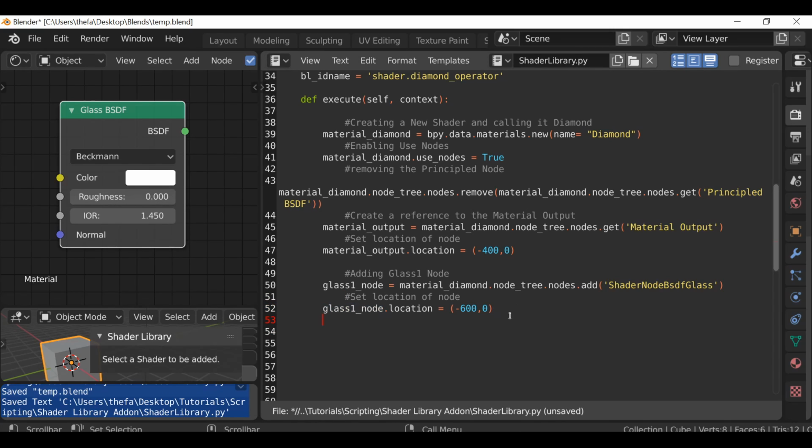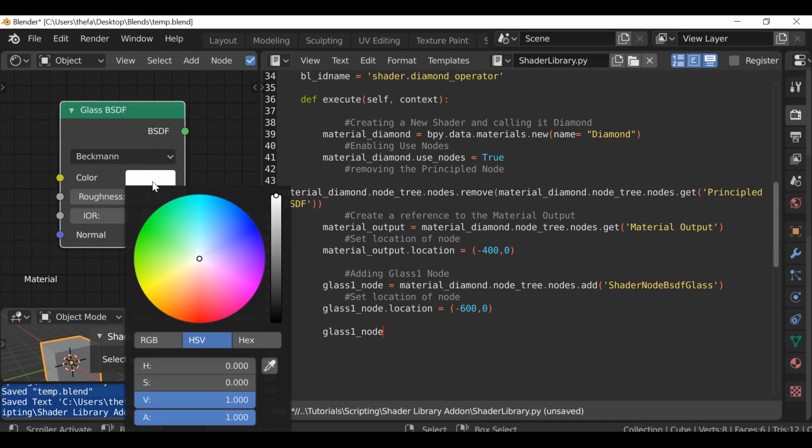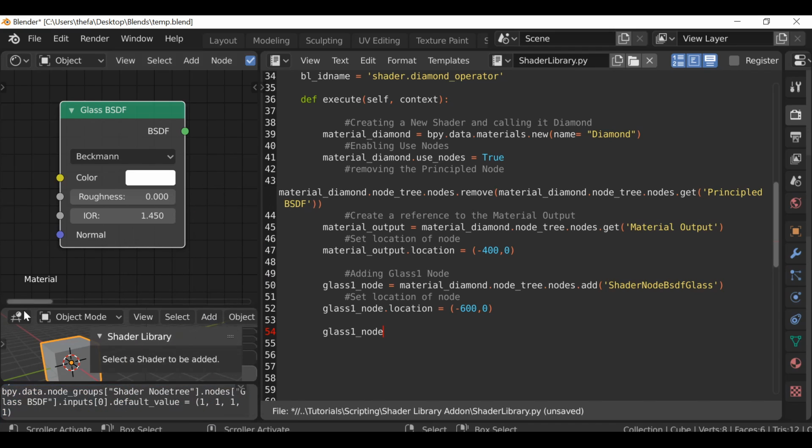So I'm going to copy this, go to a new line, paste this in. So now I want to change the color, and again, if we just click this, just change the color of this a little bit. Now if we go back down here, we can see what we need to type. We can see it's .inputs[0].default_value equals, and then it's got this tuple, so it's 4 numbers. So we'll go into that in a second, but if we go back, it says inputs 0.